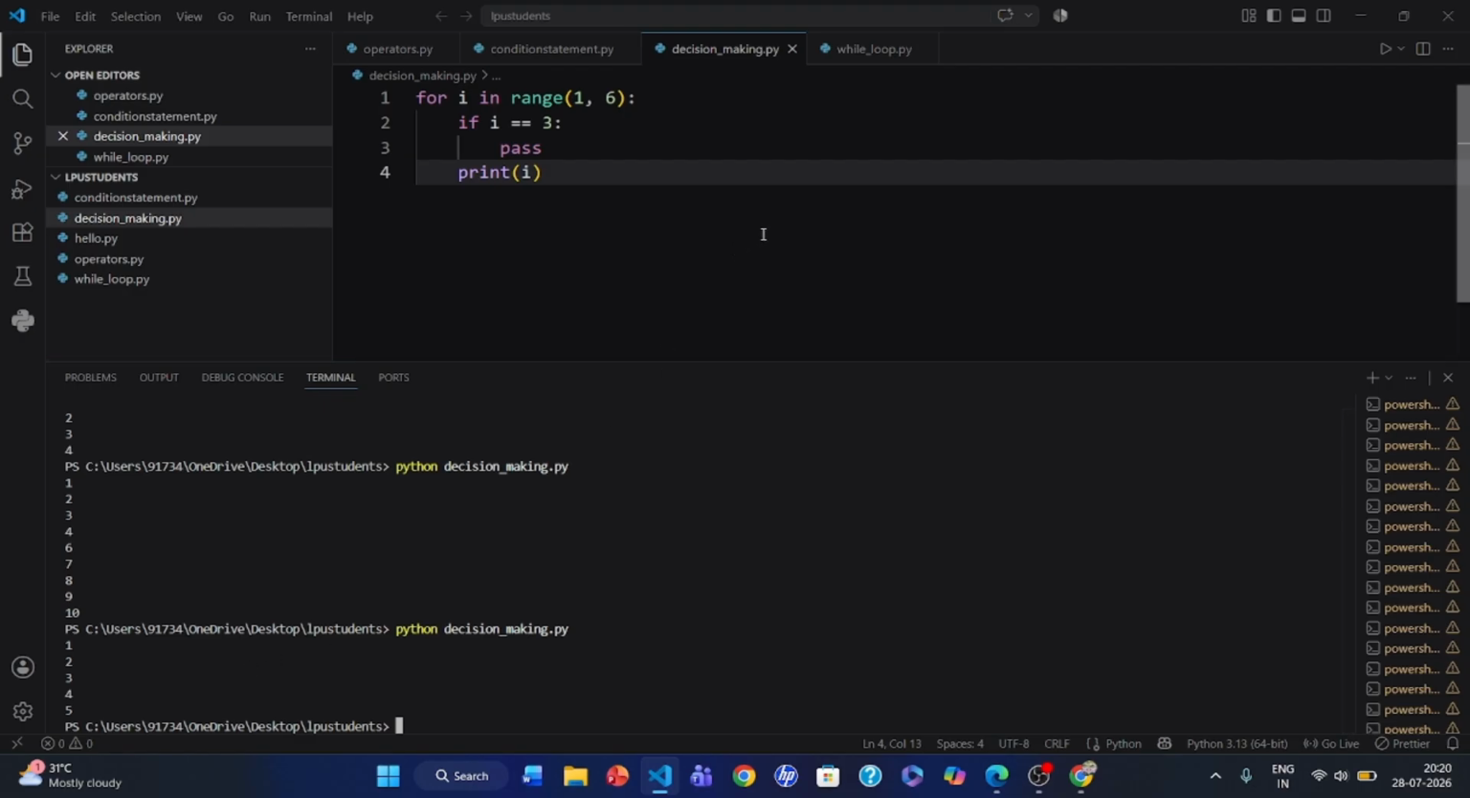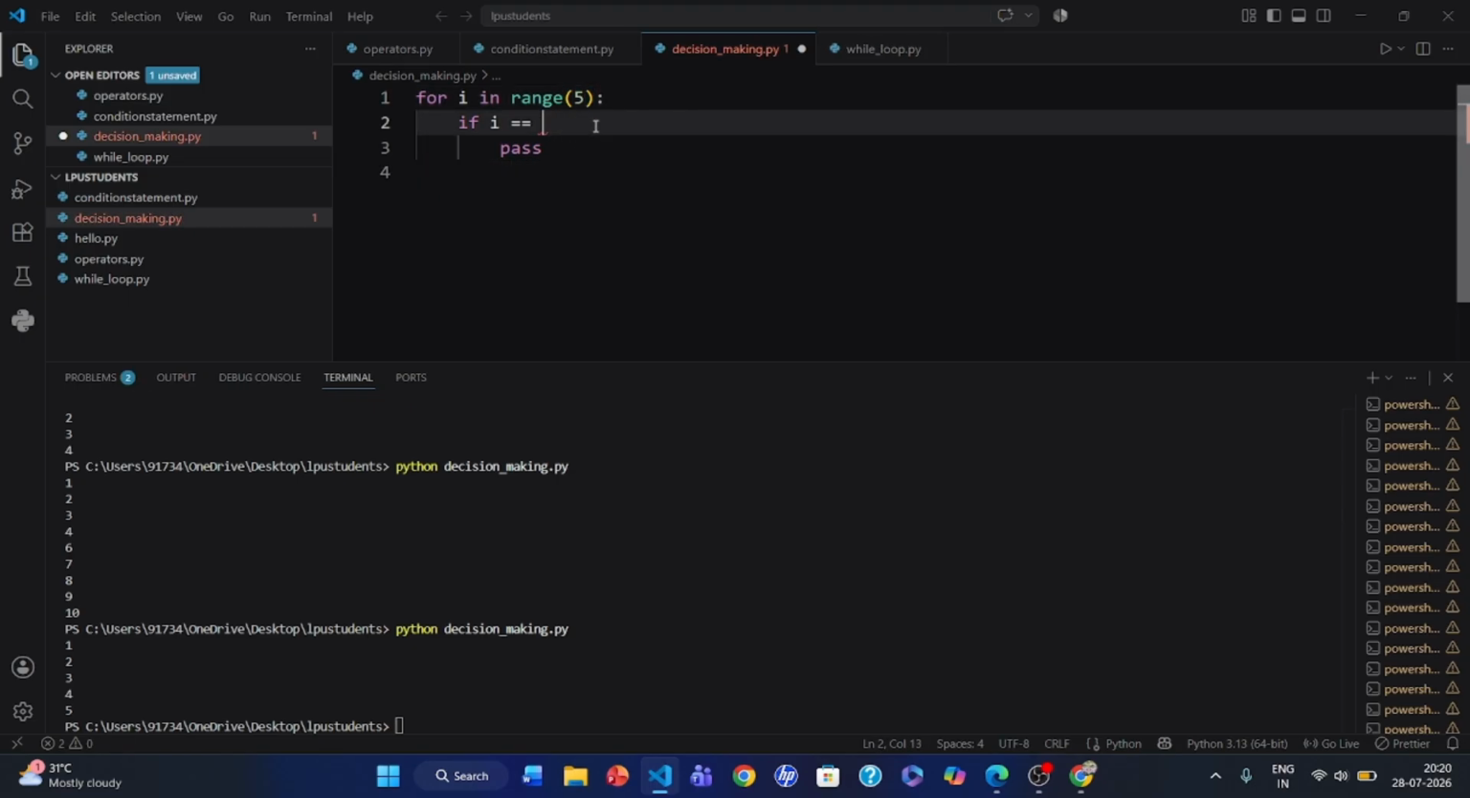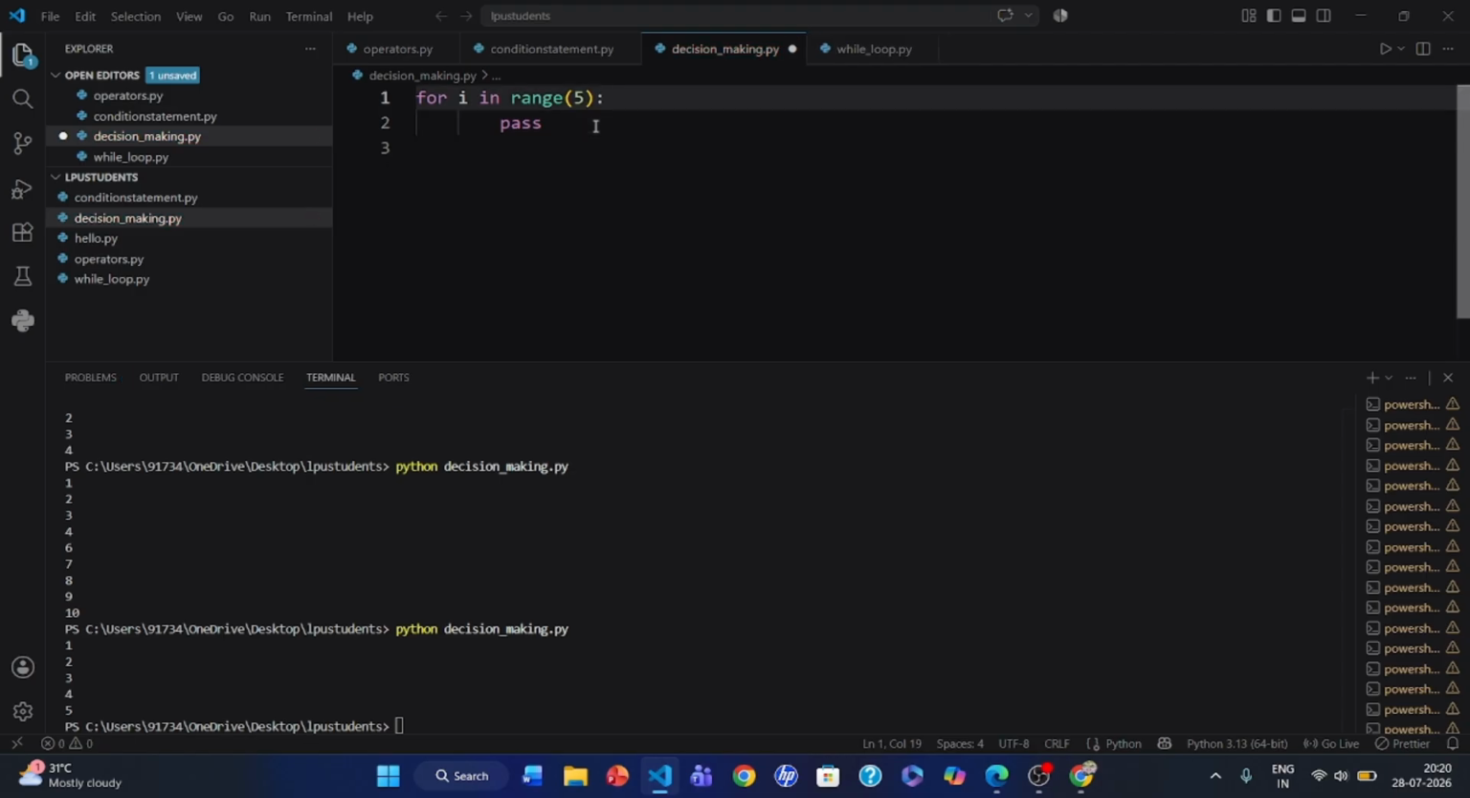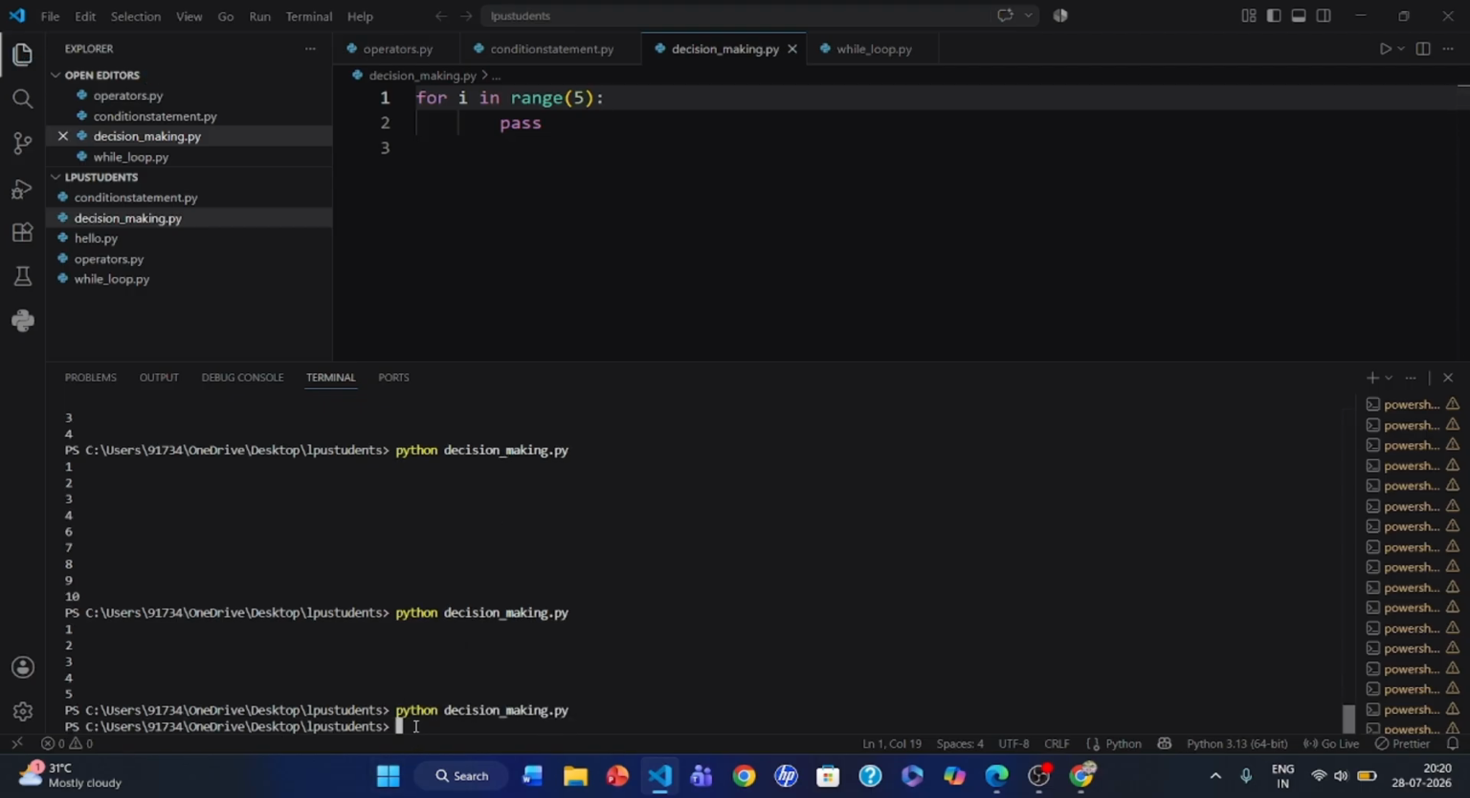Another example of pass. Simply for i in range, here we put 5, and simply pass. Run the code. This program runs successfully. Nothing happens because the loop body contains only pass.